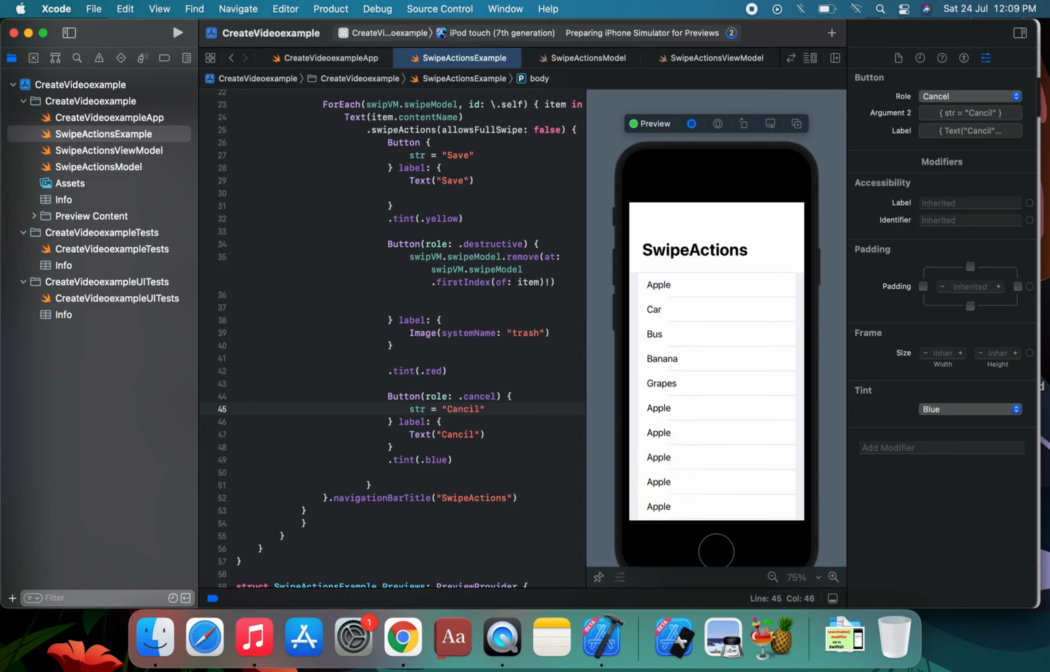We can apply this string when running the application. Suppose this is a car; swiping in the application shows cancel and save, and the car is deleted on delete. So in this UI we can modify swipe actions and the scope of designing the swipe action.